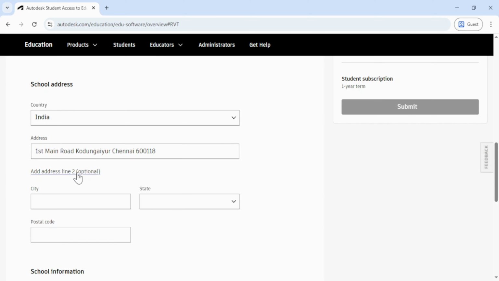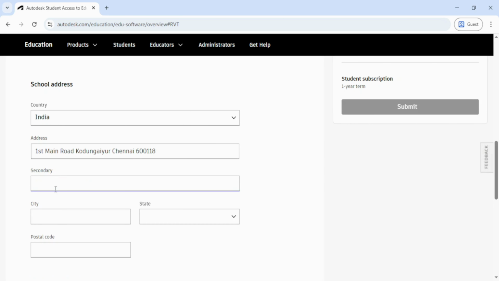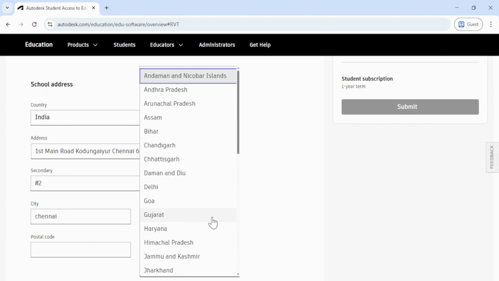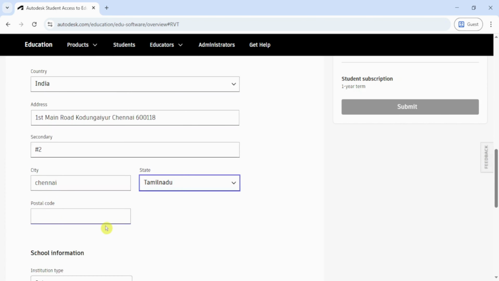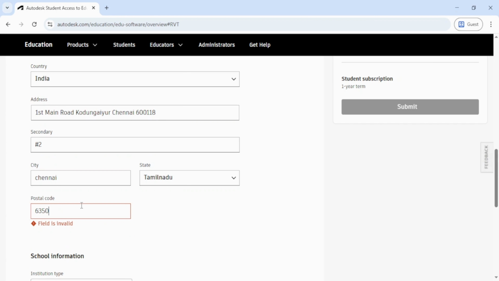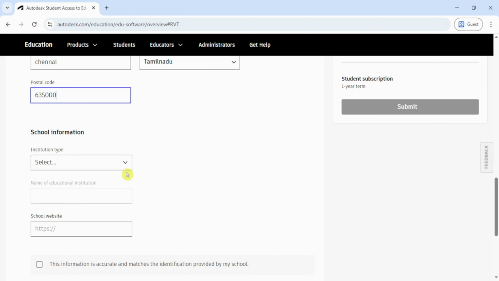If you want to add additional address details, simply click on Add address and you can add whatever detail you want. Enter the city like California, Chennai, Mumbai or any other city. You can simply mention that and select your preferred state. Okay, it can be anything. Then whatever your zip code or postal code is, enter that.